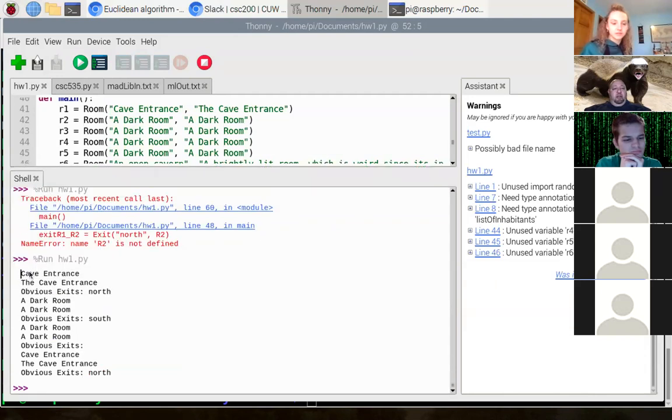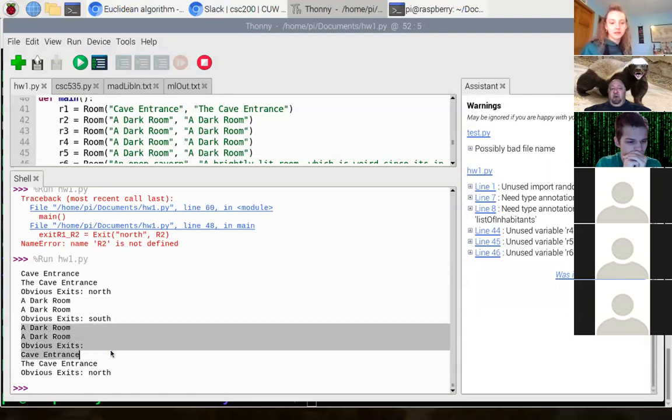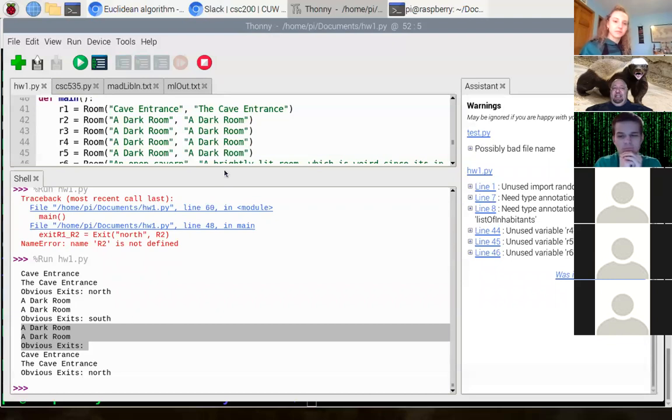So here's a cave entrance. Cave entrance is the description. Obvious exits are to the north. And we're in a dark room. The description is dark room. Obvious exits to the south. So those are our room 1 and room 2. And then we have a dark room, obvious exits. There's no obvious exits, and it's because we haven't actually added any exits to that room yet.